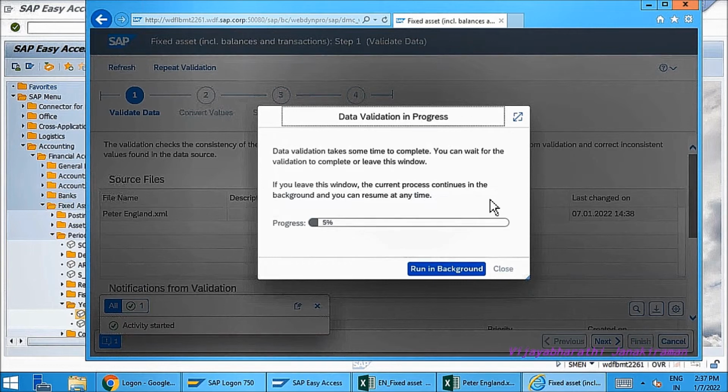Now once this is complete, click on close. The validation is in progress. This will take a little time. So we'll just have to wait for that to complete 100% and then click on close. This is our first step, where the validation of data is happening.